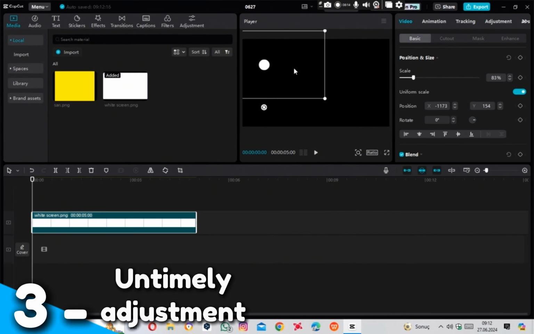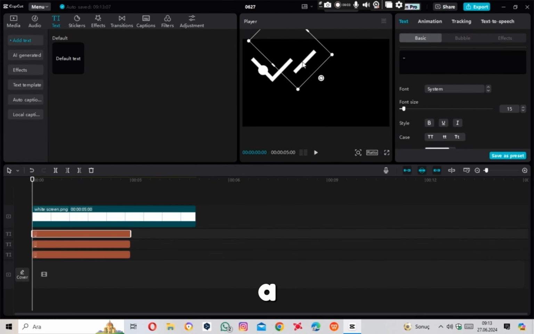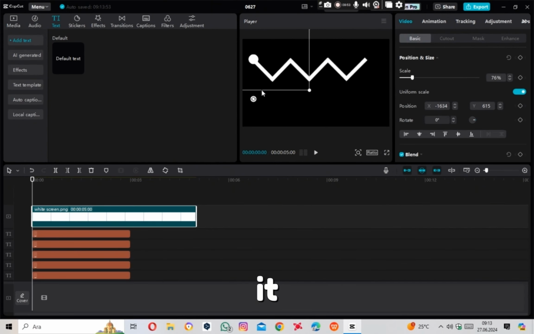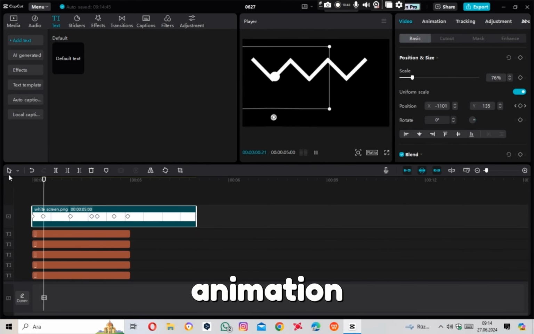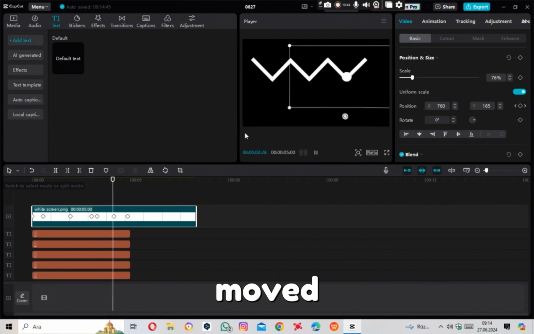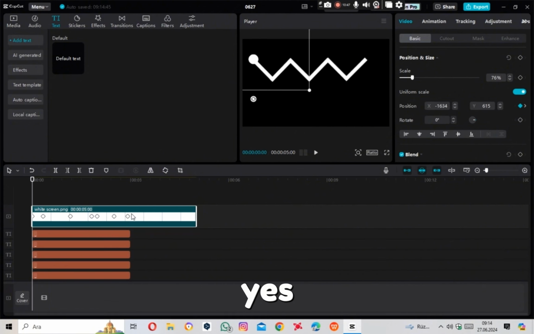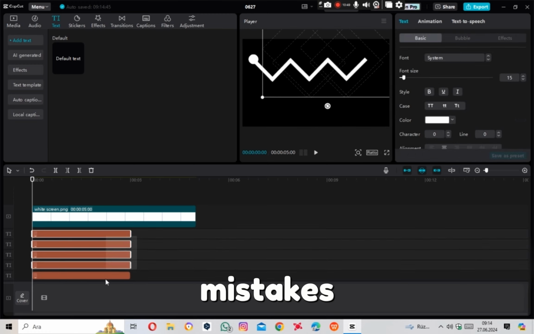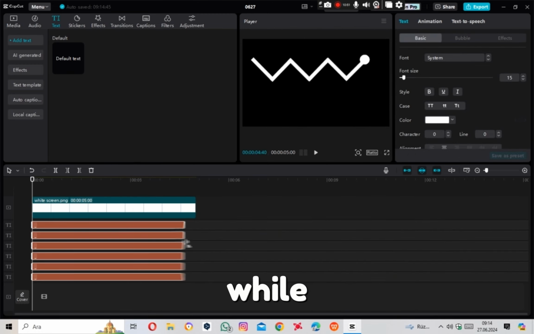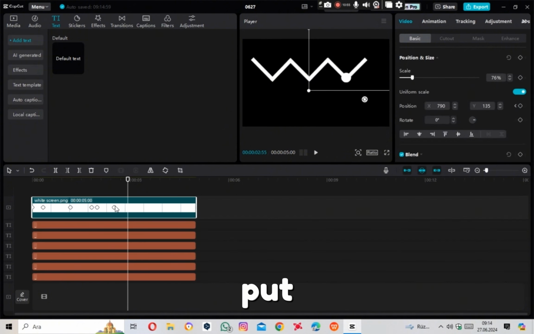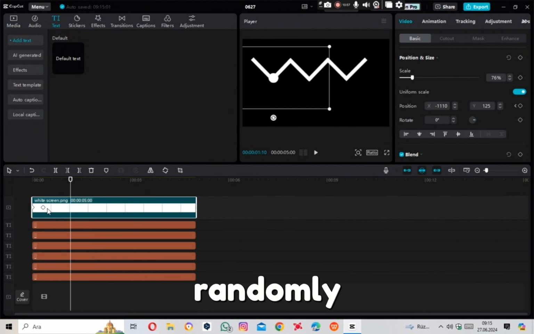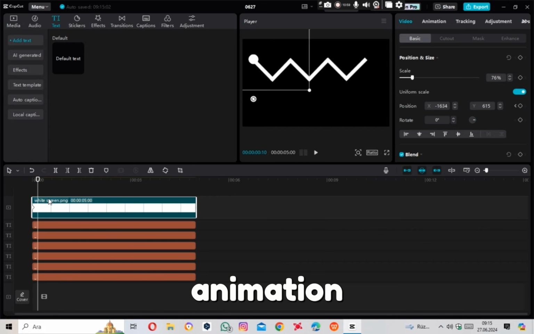Our third mistake is keyframing. Let's draw a circle and a helper, then move this ball so that it doesn't leave the helper lines. Let's check our animation. They moved at a very mixed speed. Yes, this is one of the biggest mistakes. If you mix keyframe seconds while animating, there will be no animation. The seconds you put are important. If I do it randomly, it will be a complex animation.